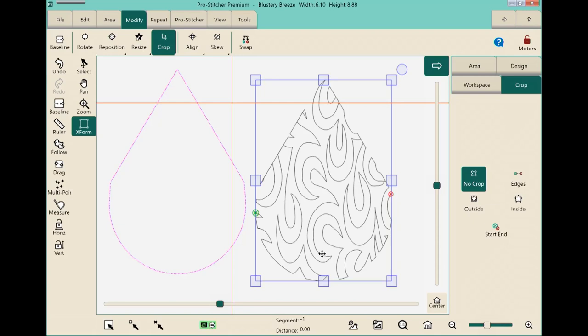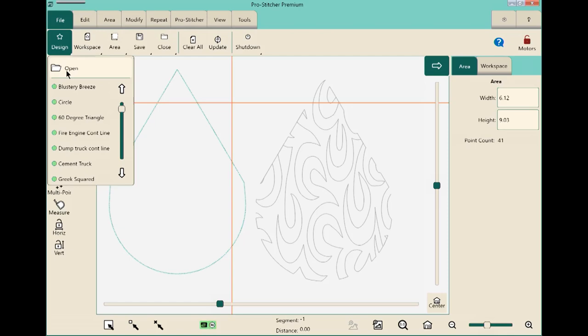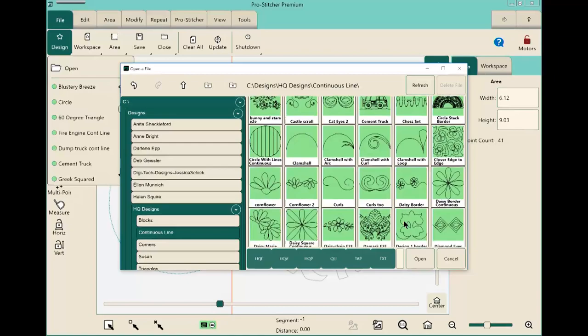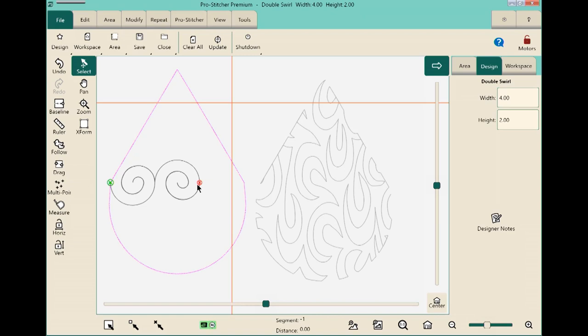Okay, so let's find another pattern. Should we do our select, or do you want to keep your transform on? We'll change it for now, and then we'll go and find another pattern. So what should we do this time? Well, you were pointing out the little loops, the little swirls. Double swirls, which I think would be a pretty cool fill. I think it's overlooked as a fill. I think it might be a little big, though.